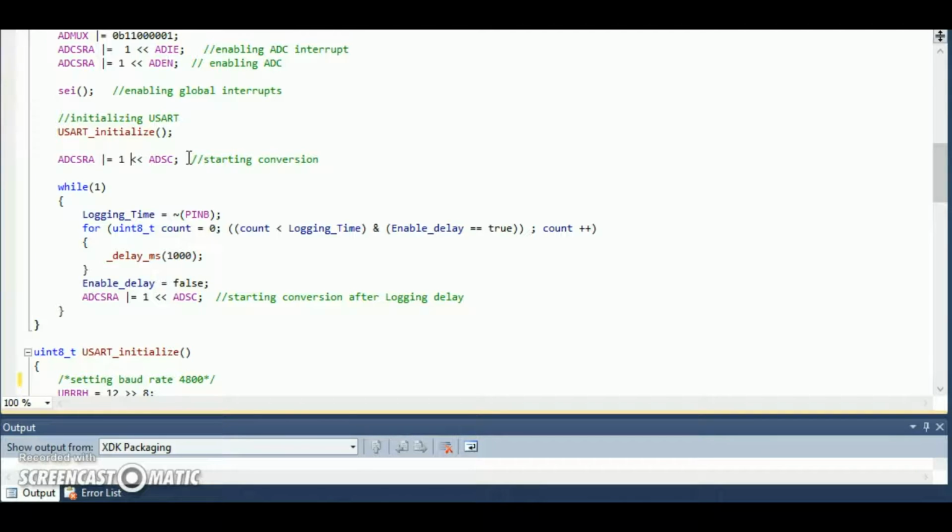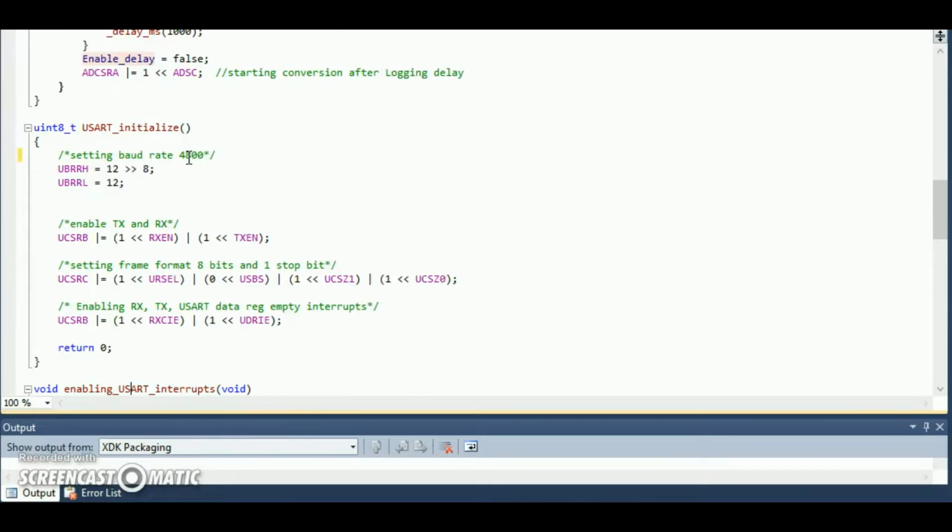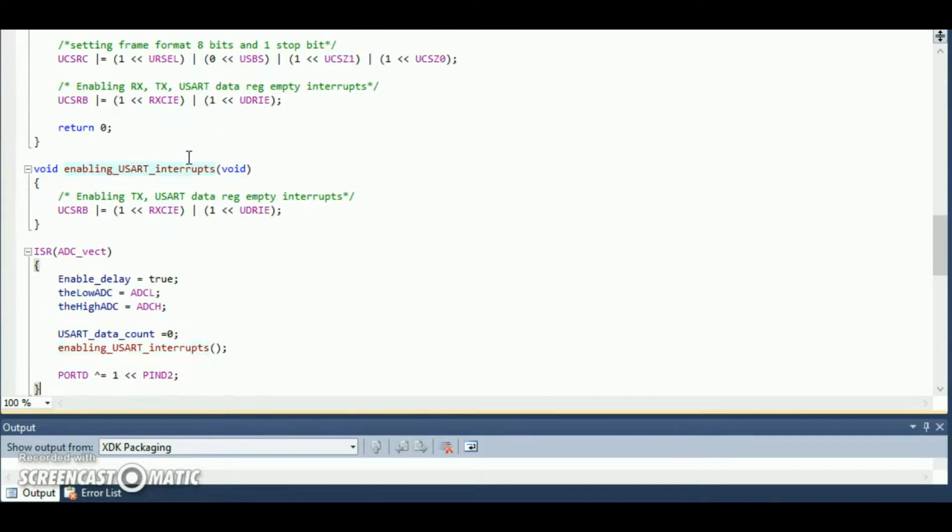As soon as our ADC completes its conversion, it will get into its ISR, that is ADC vector ISR, and here it will enable the delay. This will put the delay between this conversion and when to take the next conversion. And here we'll put our data into these two variables, ADCL and ADCH will be copied to this register.